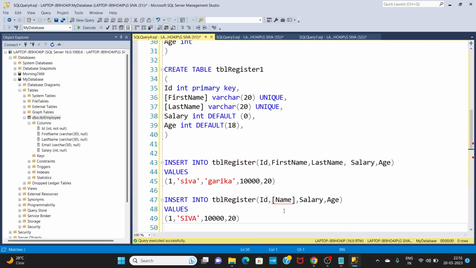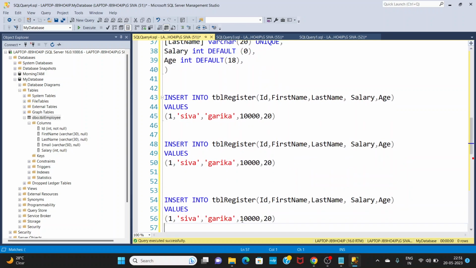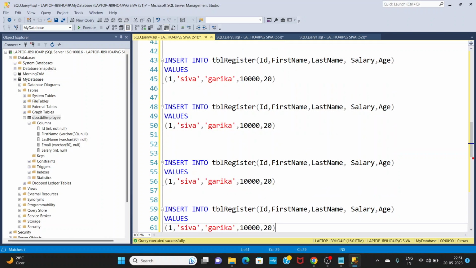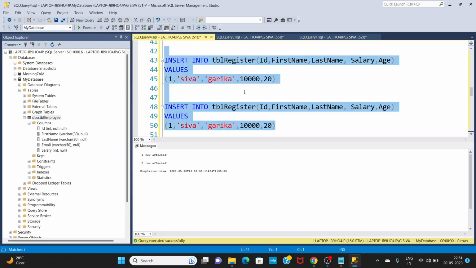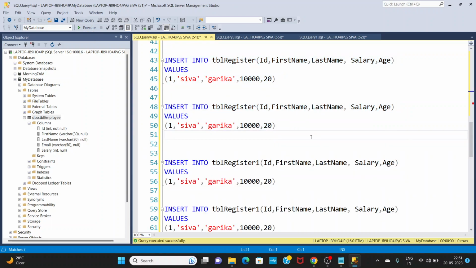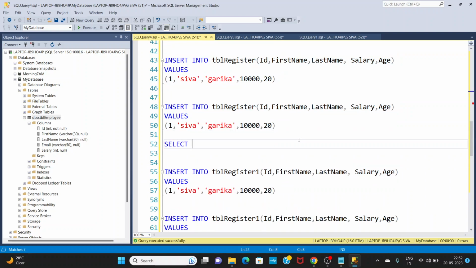Coming to the second, copy this one with Control C and Control V, and just change the table name to tbl register 1 instead of tbl register. Now I'm executing the first script for the tbl register table. Click on execute, successfully inserted. Now I want to see the data: select star from tbl register.